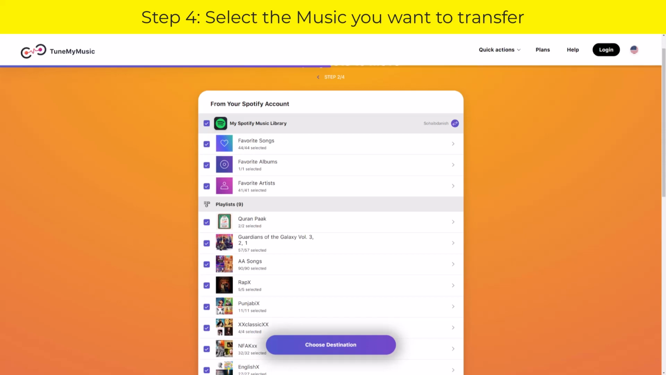Now you can select which music you want to transfer and which you don't. It has a limit of 500 songs. So if your music is more than 500 songs, you will have to either buy the premium package or deselect some of the music which you don't want to transfer. Now I will click on choose destination.